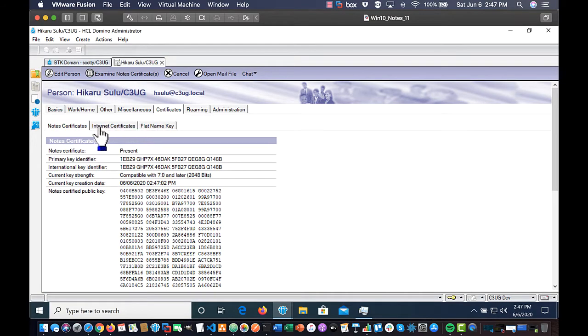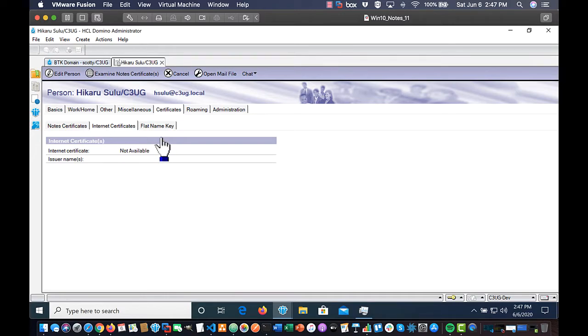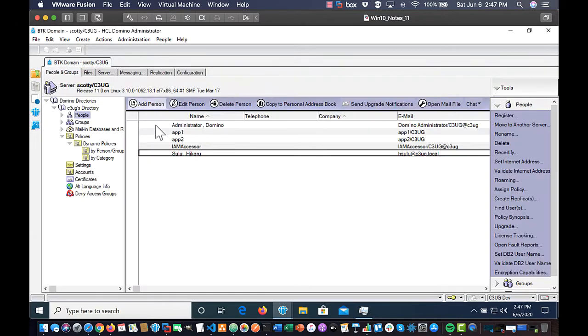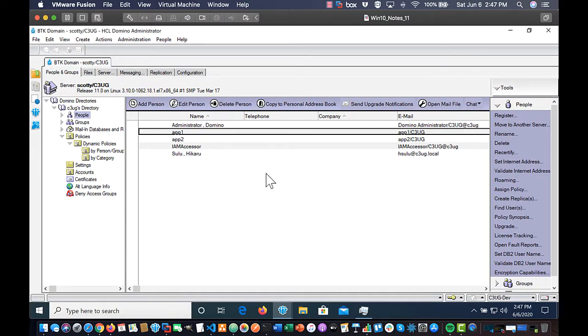Something to keep in mind here, internet certificates. There is no need to tie an internet certificate to this user. Again, we just want to create a normal user in your organization, and it's all of that internet certificate configuration and everything else that you do with the app users that lets your regular user population be able to use these applications that you're going to create. So from this perspective, we're good.